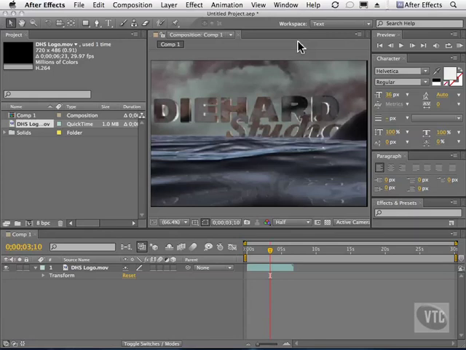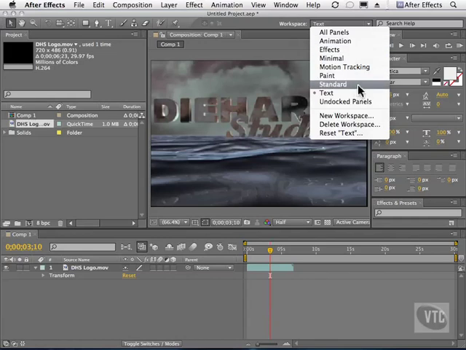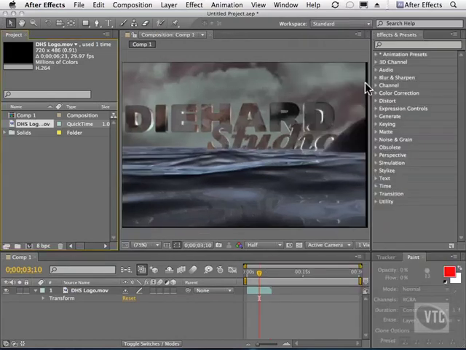I hate looking at a lot of stuff, so I like to get rid of things when I don't need to see it. So I'm going to go back to standard, and that is a tour of how to use the panels inside of After Effects. Don't forget, you can grab them, move them around, you can go ahead and close them, and when you can't find them again, just go to the window menu.